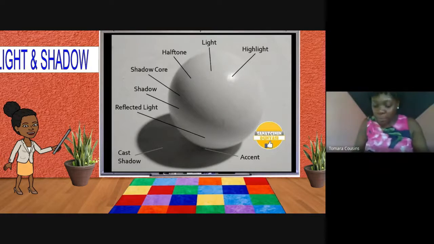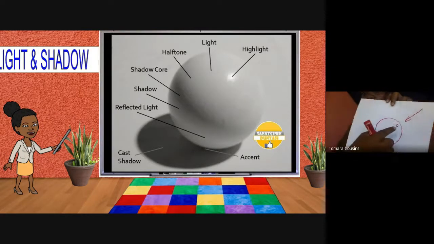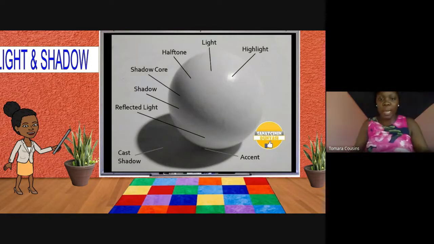So I am simply just going to put a circle on that highlight. And when I'm shading, I should not put any tones in that highlight. It should be left pure white. And remember, you're using your pencil, so it would be white. No tone should be added in there. Now I'm going to look at the light.